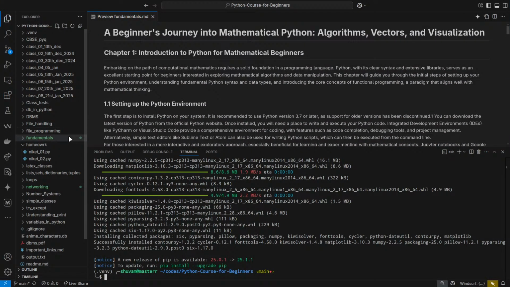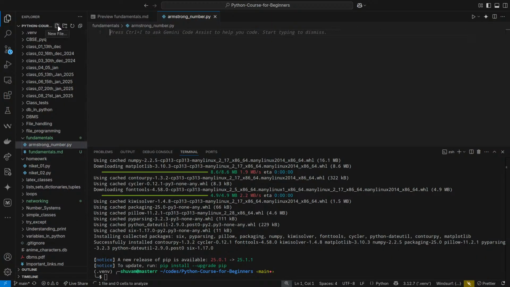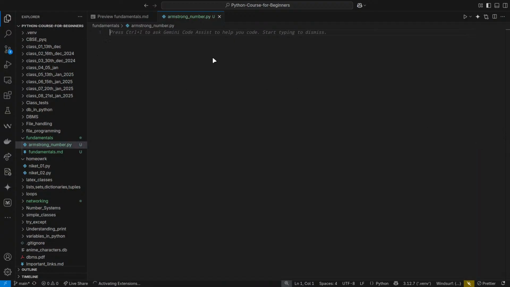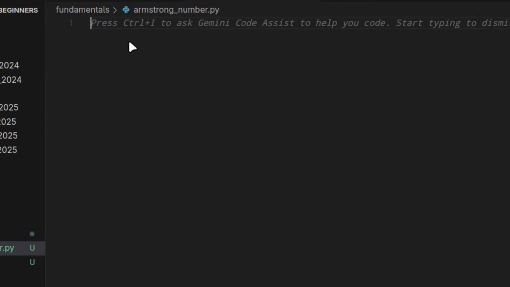So under fundamentals, we are going to create a new file, say Armstrong number dot file. Okay, now I'm going to close it. Are you able to see everything?